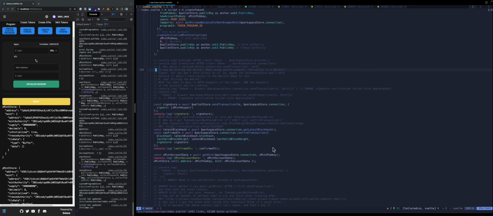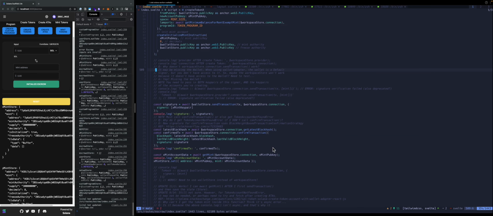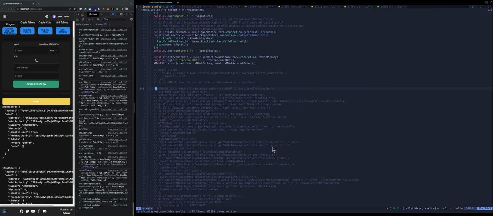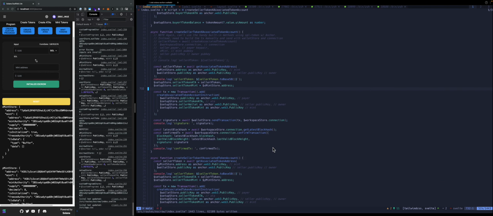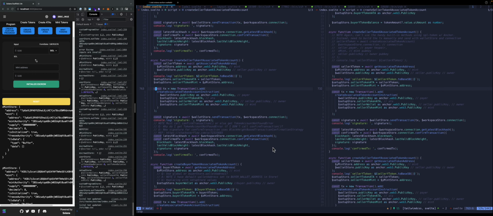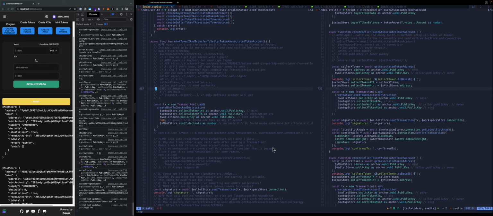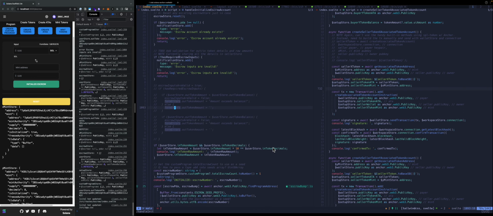Hang on, calculate. That's not right. Let's see. Function calculate token amount conversion. Oh, create token. Yeah, so let's see. Let's split this. Where are we at? This one is creating tokens. So handle initialize. Yeah, here we are.